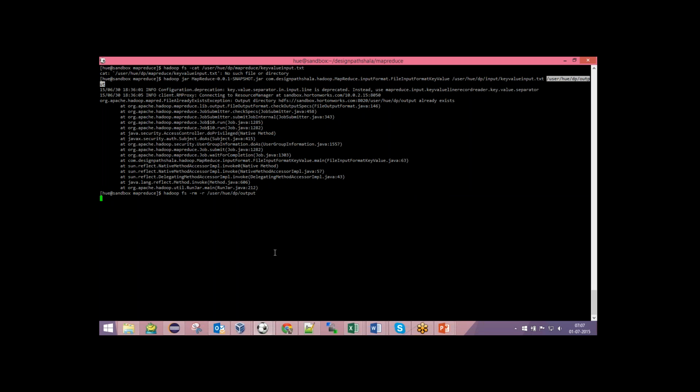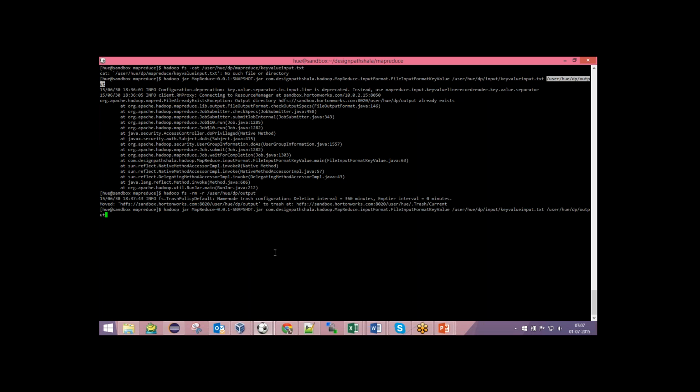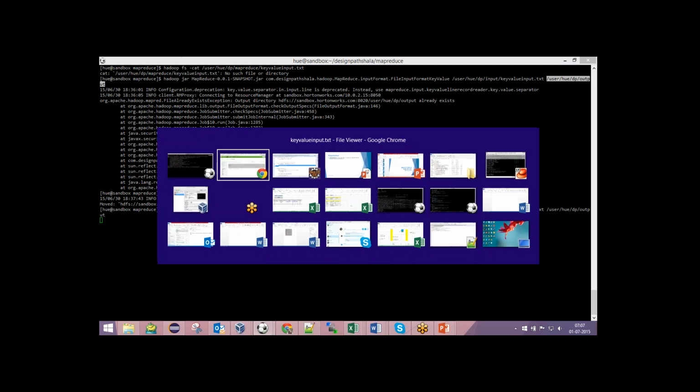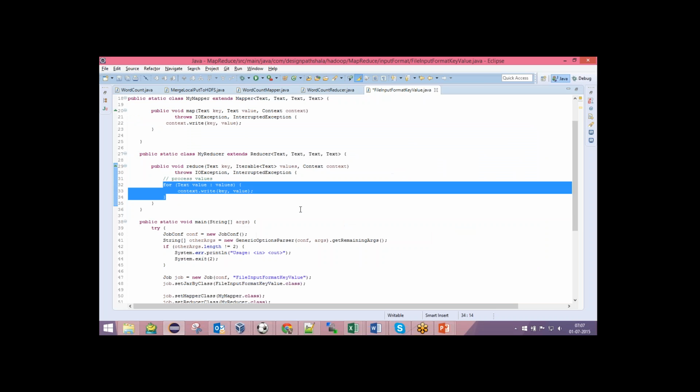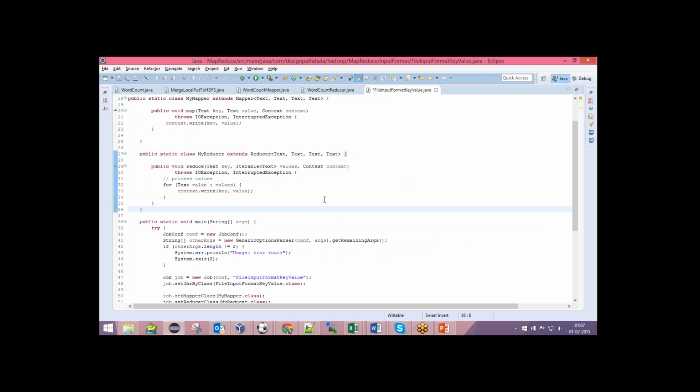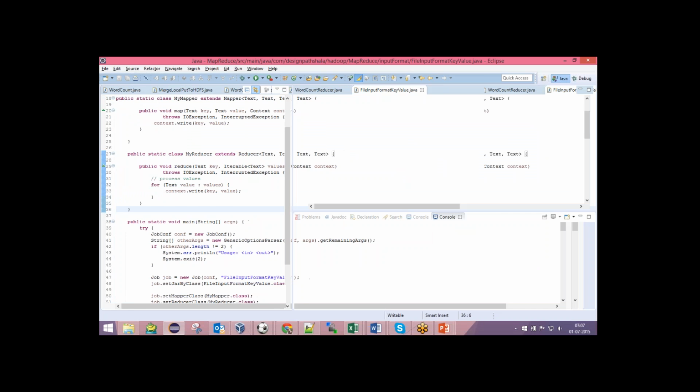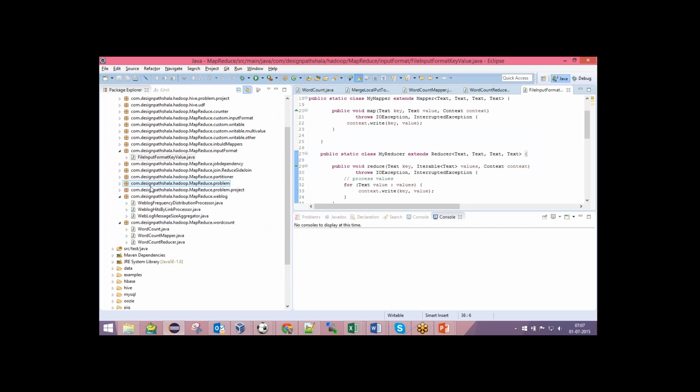and the values would be separated by tab. Yes. So let it run, and by the time, let me open some other program. Let me show you.